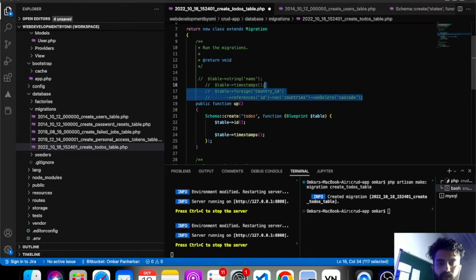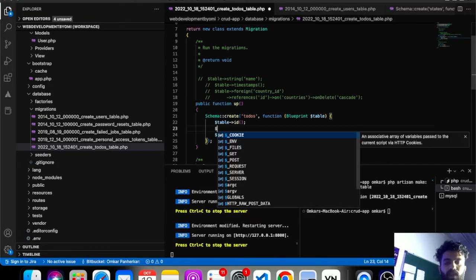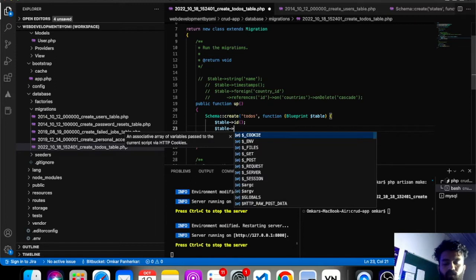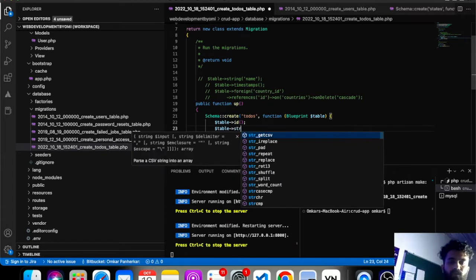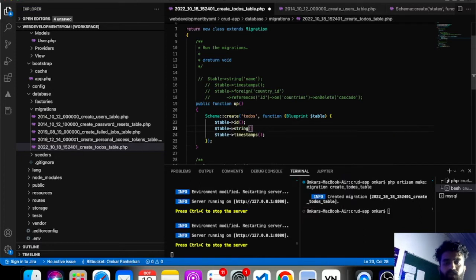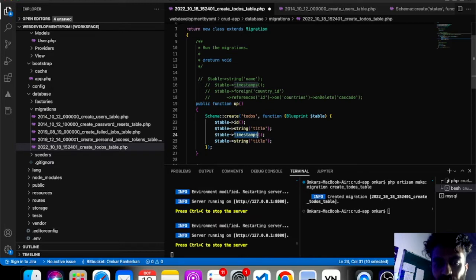Okay, let's comment it. First we will add the title column. Since this is a varchar, a string, to create a varchar data type column inside the todos table, we will use the string function and write the name of the column, which is title, and then we will enter. So what is this timestamps? Timestamps basically creates two additional columns, created_at and updated_at, and lastly we will enter the foreign key relation.